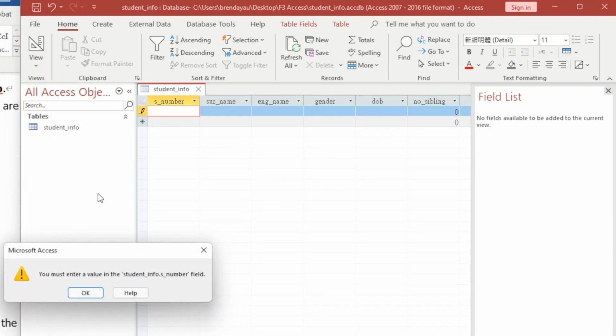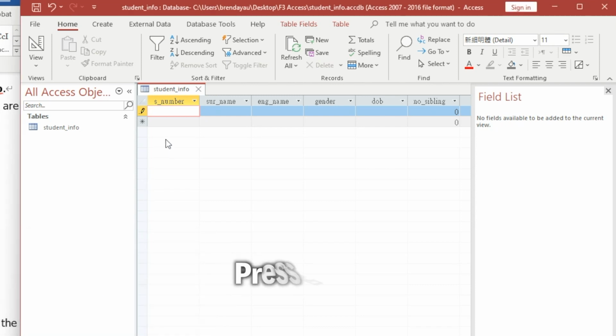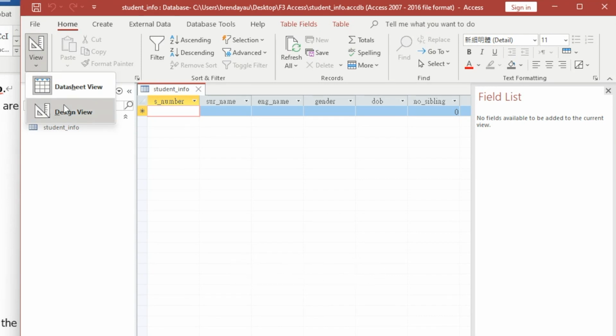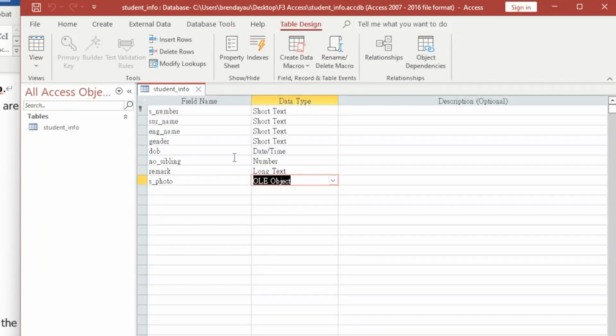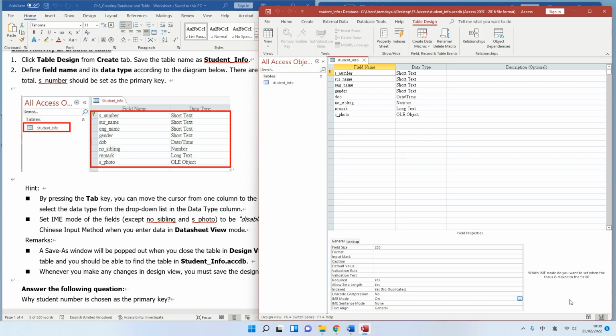It is asking me to input the value because it is a primary key. So I will press the ESC. Okay, I press the escape button first and then I go to design view. And then I can start to change the input method. So this is the IME mode. So I will disable it.